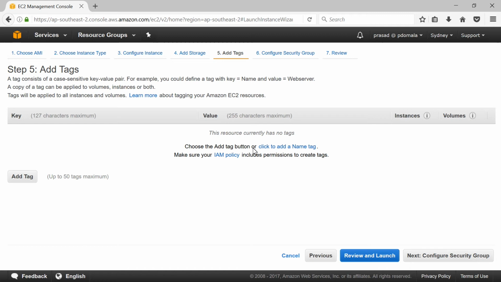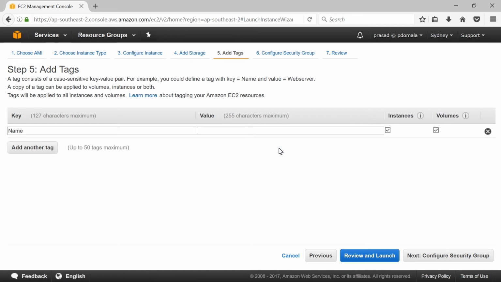So I'll just add one tag with a key as say for example instance name, and I'll give value as my EC2 instance. You can add up to 50 tags for each instance. So once you're happy with the tags, you can click on configure security group.